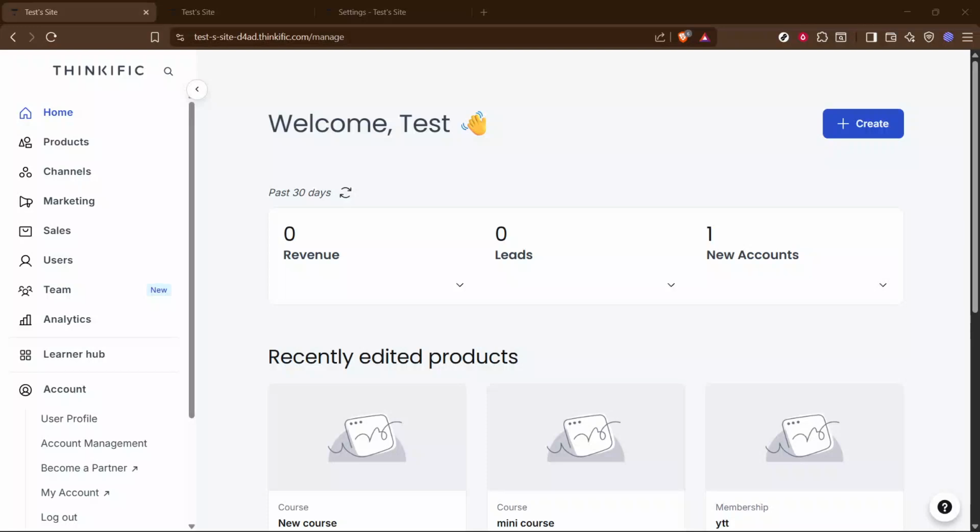In today's video, I'm going to teach you how to add custom HTML, CSS, and scripts in Thinkific. First, open Thinkific and sign into your account. Once you're in, there are two different ways to add custom code, depending on whether you want it to appear on just one page or across your entire site.